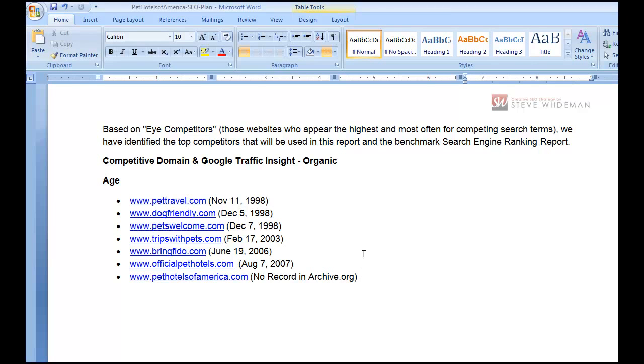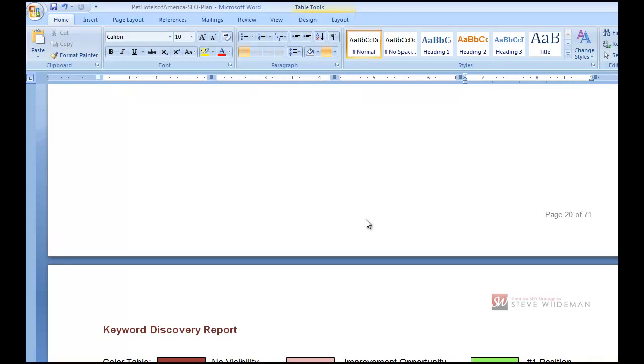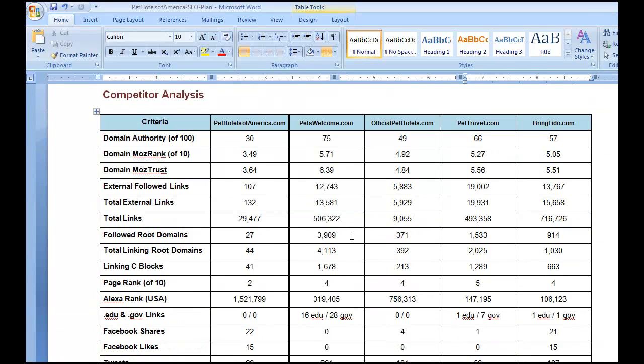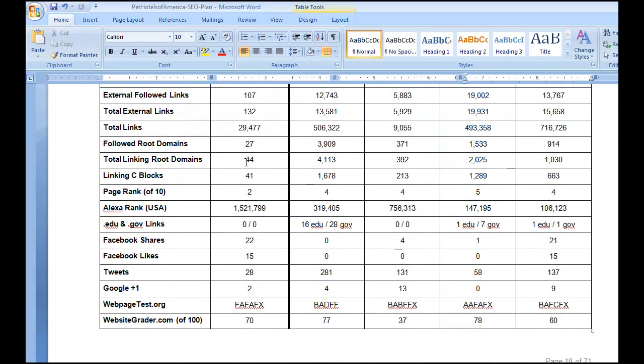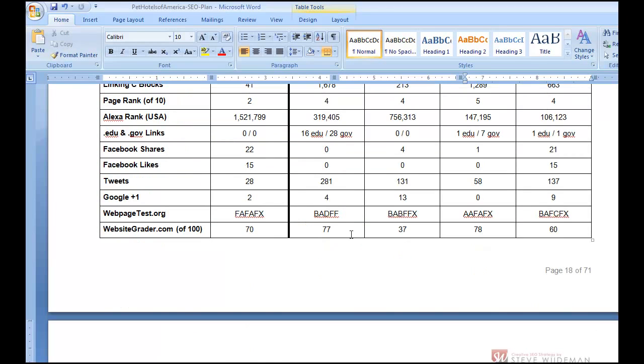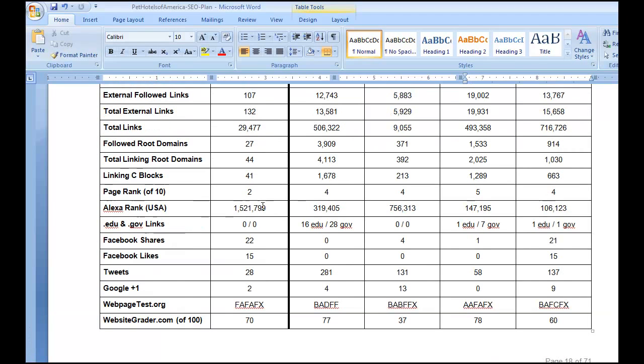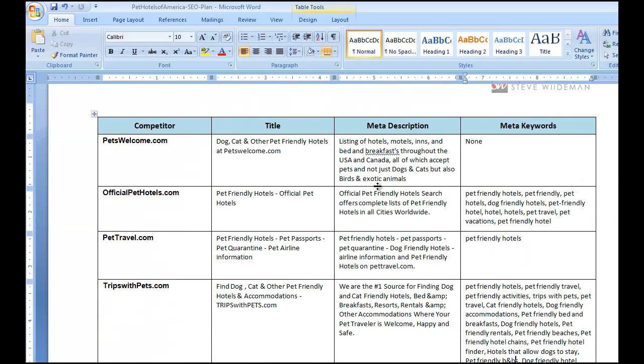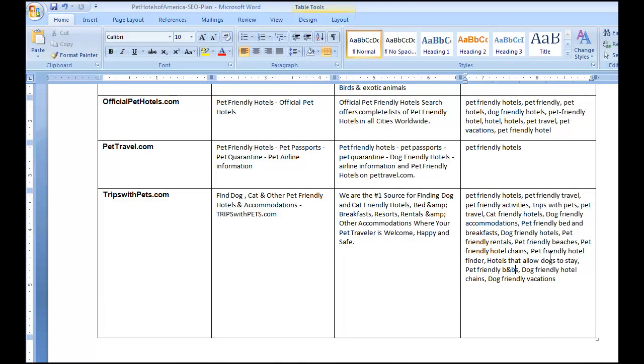So that's the competitive analysis. In the next step, we're going to get into the keyword discovery report. But for now, you've done a competitor analysis looking at baseline metrics, page performance, social media, links, and authority. We've also done a scrape of title, meta, and keywords that we'll use as we get into the keyword discovery.